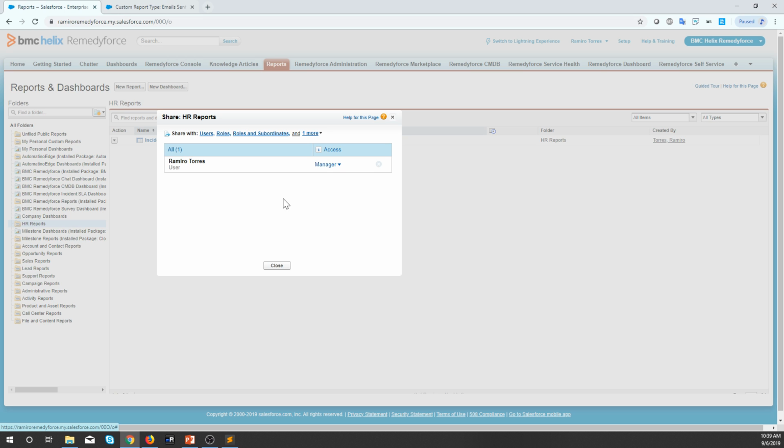Okay, from here we gotta choose which user roles we want to grant access to. You can only share the reports folder based on roles, roles and subordinates, or public groups if you click on this drop down, or to a specific user.